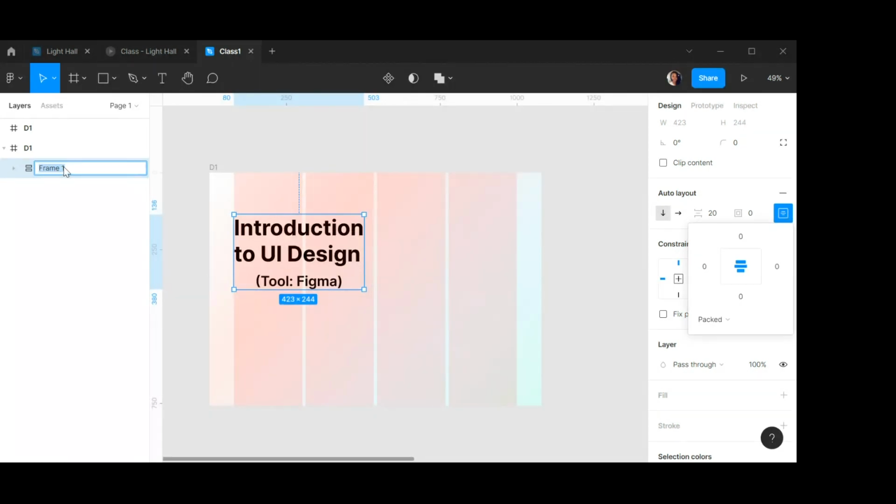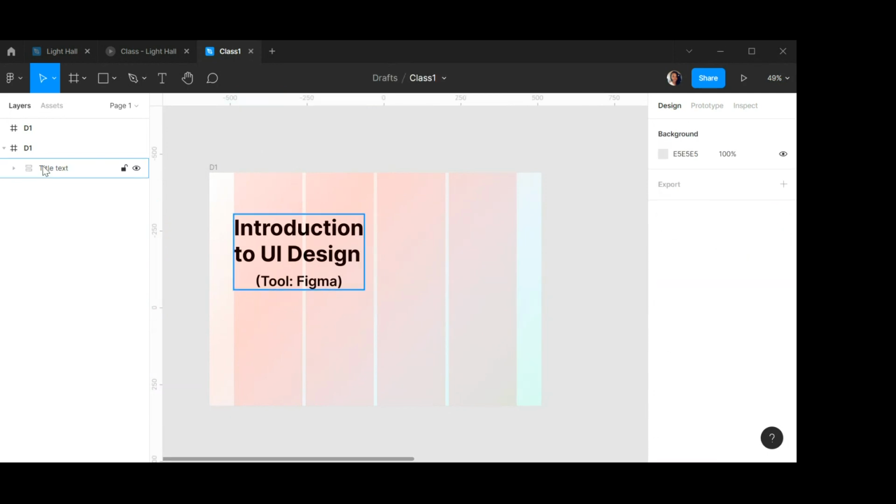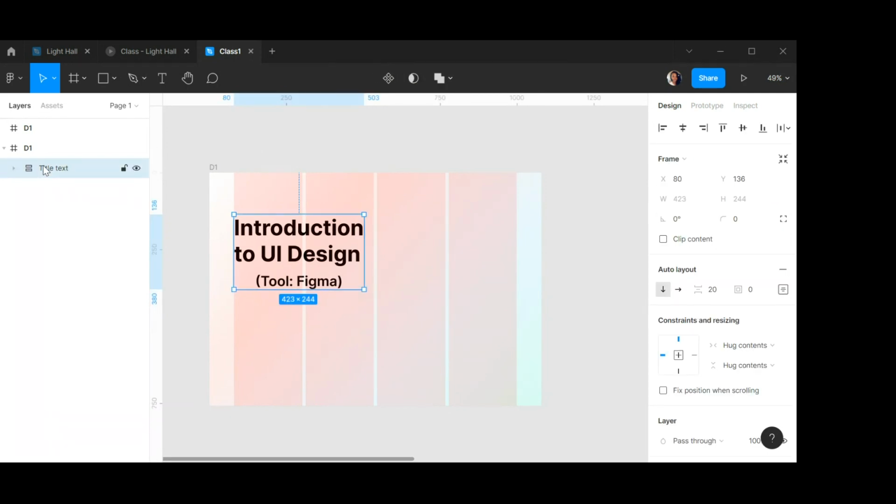So we're going to change the name here to title text, so that when we come back to our designs, it's very neat and very understandable.